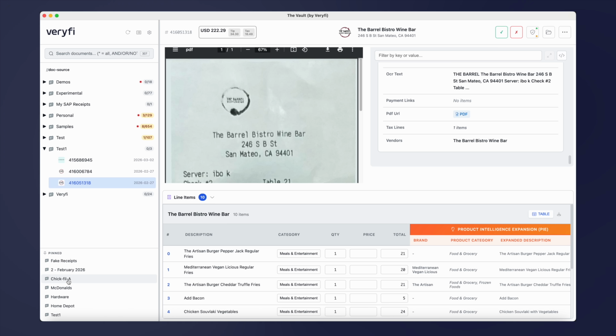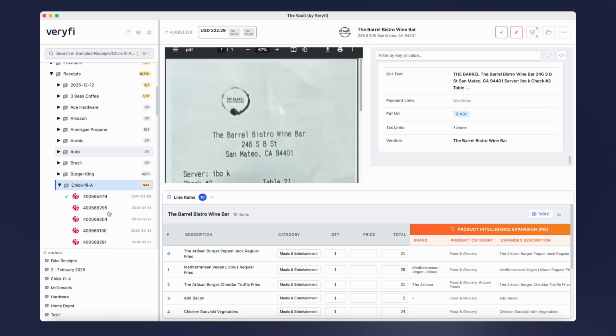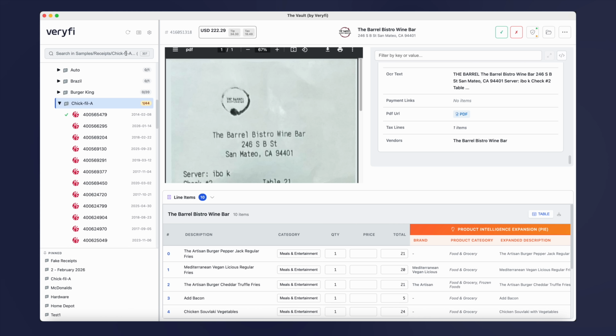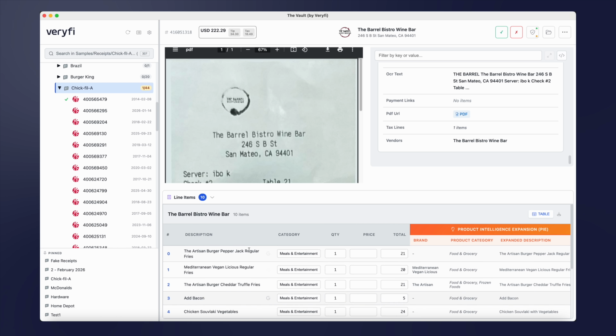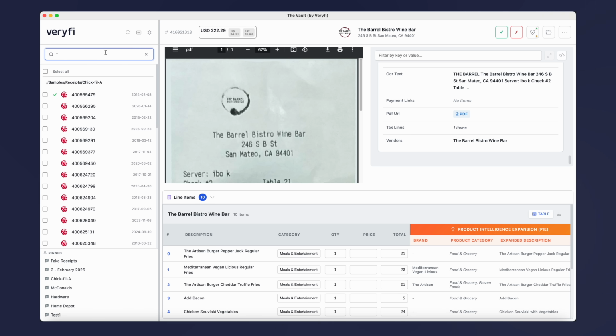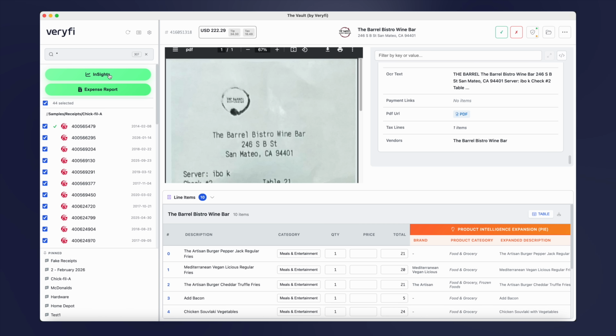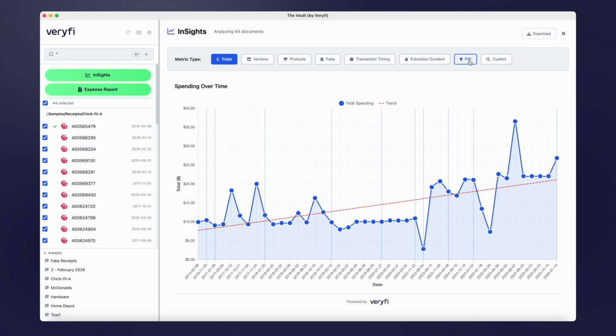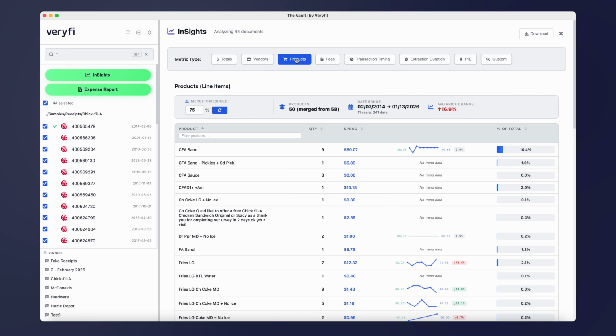Cool, other things you can do. So I've been a naughty boy. I love my Chick-fil-A. I'm sure there's a lot of you folks that like it as well. So let's just look at what we can do with these product line items. I've got a lot of Chick-fil-A receipts, so let's analyze all of them. We're going to run an insights report, and I'm going to jump straight into products right here.